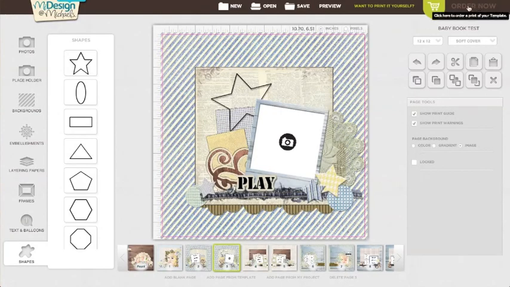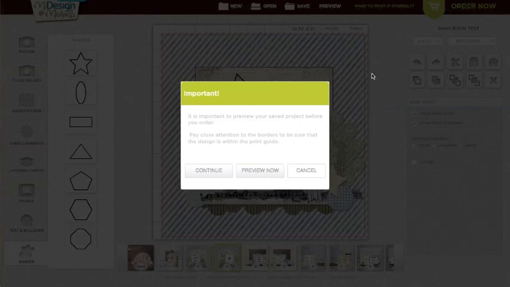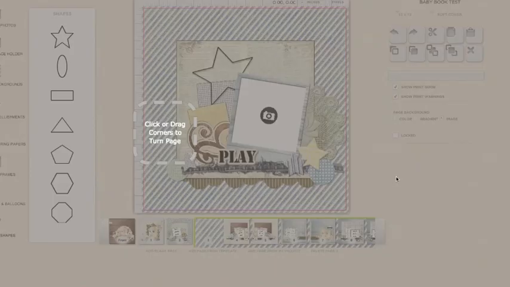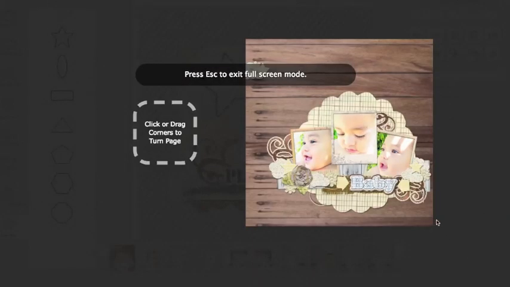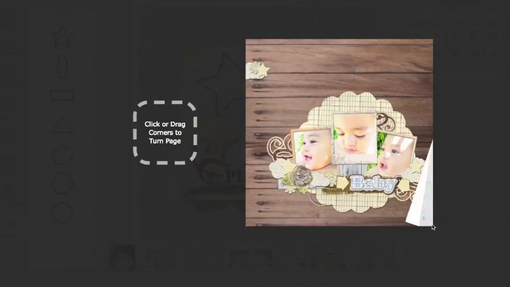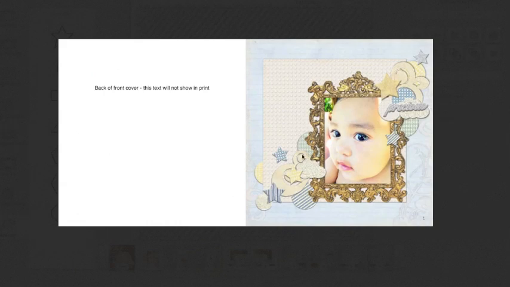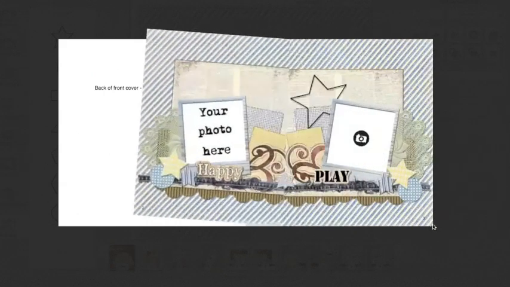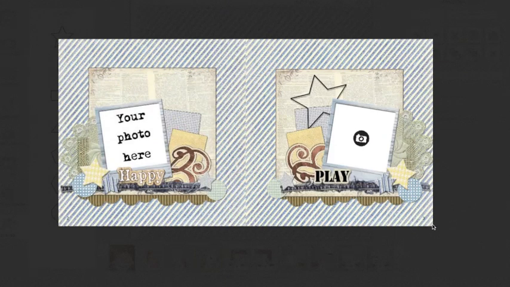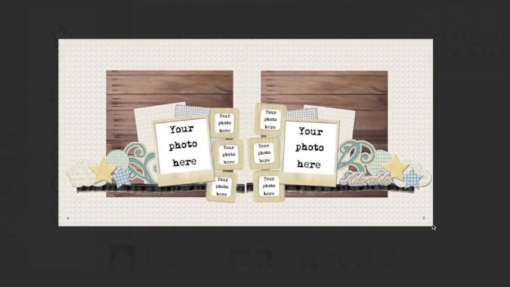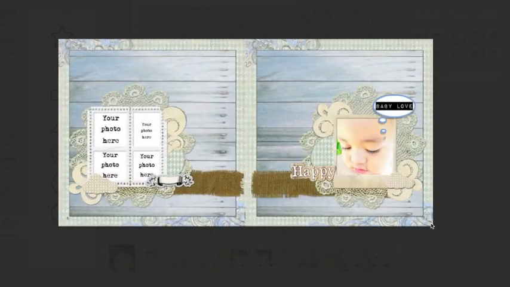You can also click on Order Now. And you'll want to do a preview before you order it, just in case. To turn the pages, you just click in the corner. And we didn't add photos to all of the pages, but this will give you a look at what all the layouts are for this entire book. There are 20 pages to this book.